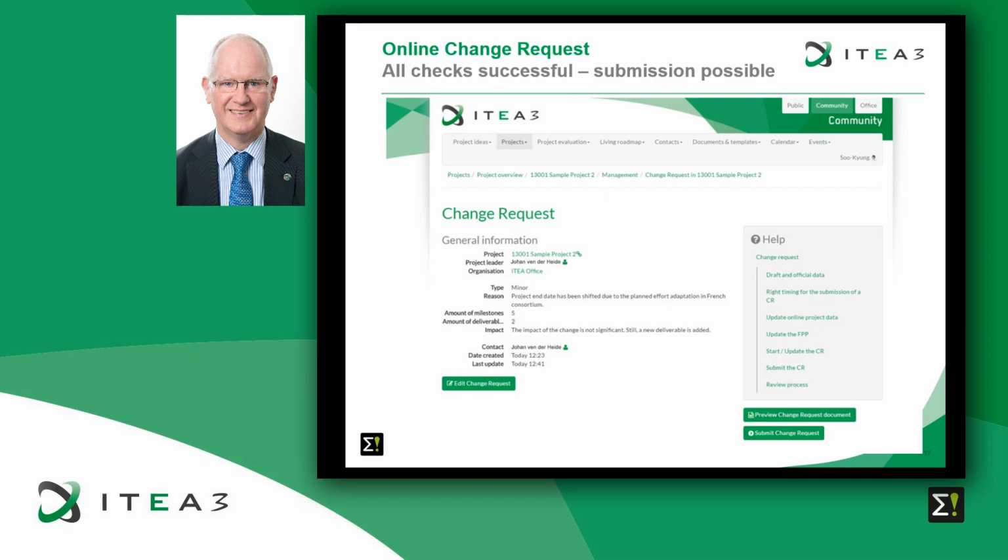Okay, all checks are successful and submission is possible now. So here you see the overview now. On the right side you will see preview change request document, where you can still have a look at the document, whether you agree to it. And there is the button to submit change request.